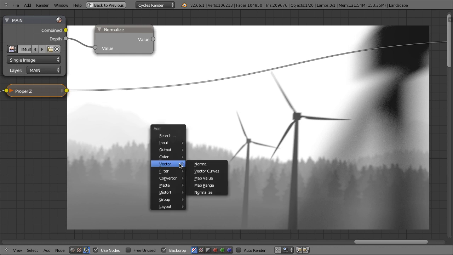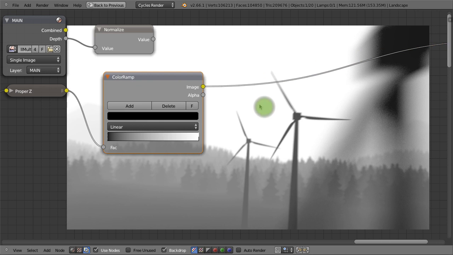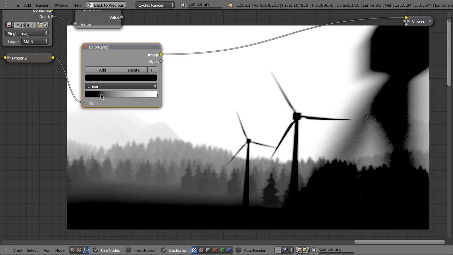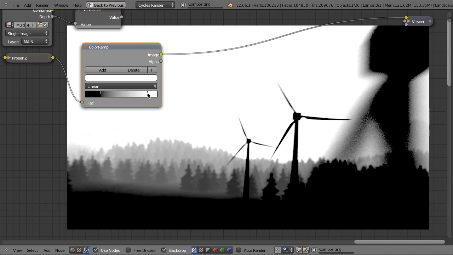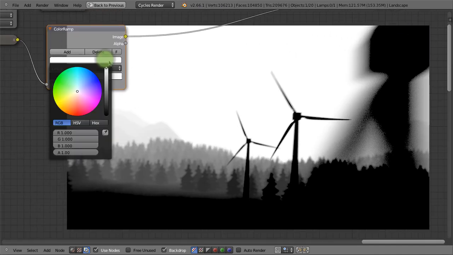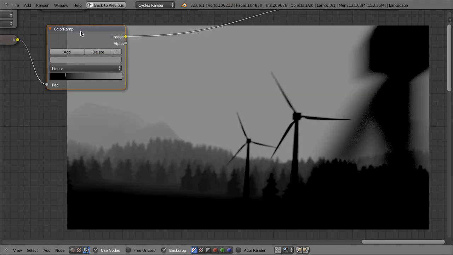So let's simply pass it through the converter color ramp. Let's plug it here and we can very easily do something like this. To push the beginning of the mist a little bit further, we can move this slider, or let's leave it here at the end but simply change the color of it. Let's make it a little bit darker. So just proper adjustments of color ramps will give us exactly what we want.